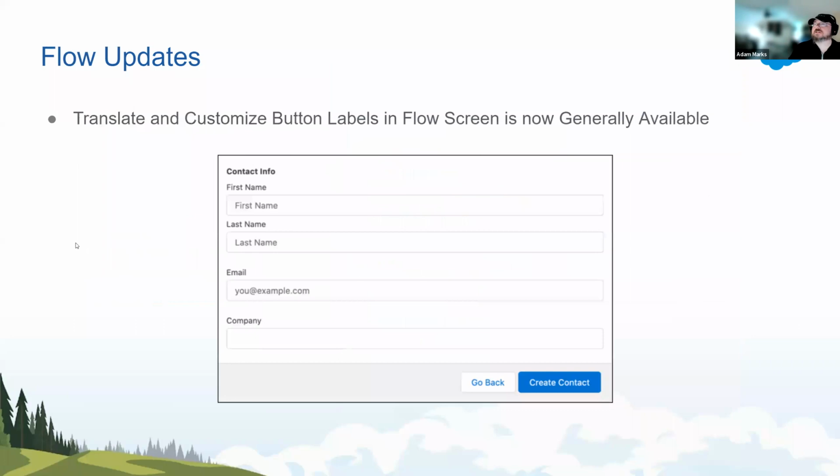All right. Good stuff. Translate and customize button labels and flow screens is now GA. So again, this has been out for at least a release or two, but now we're officially GA. This is huge. Just the simple fact that you can now relabel your buttons at the bottom of a flow screen is just a big thing.